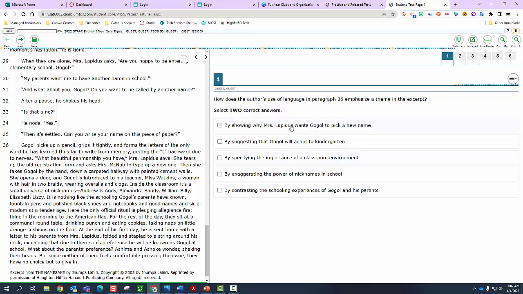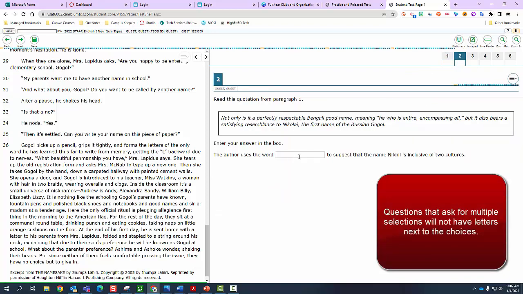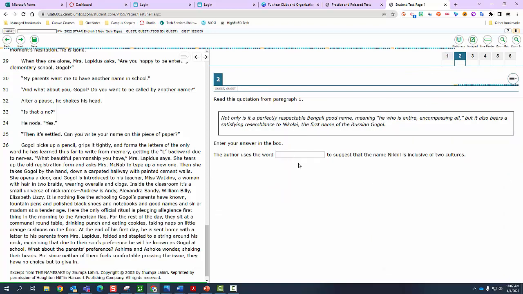As I hover over an answer, it does highlight the answer choice that I'm selecting. I just haven't clicked yet. And when I'm ready to lock in my answer, I simply click on that answer choice. Notice it does not have an A, B, C, D, or E. And there are several question types that are a little bit different. So I'm not going to put the exact word in there, but you can see you'll need to find the word that suggests the name Nikhil is inclusive of 2 cultures.